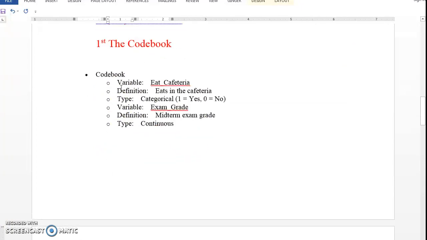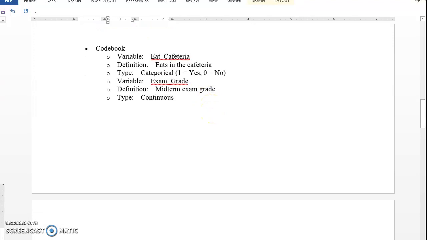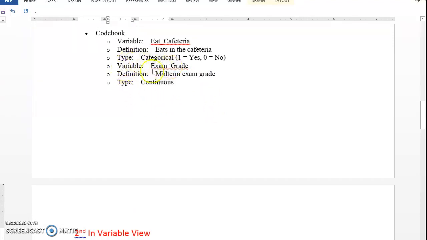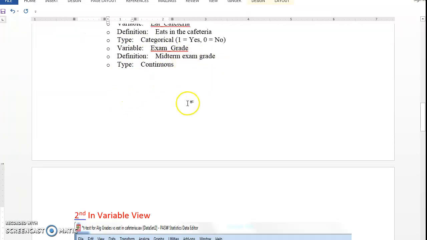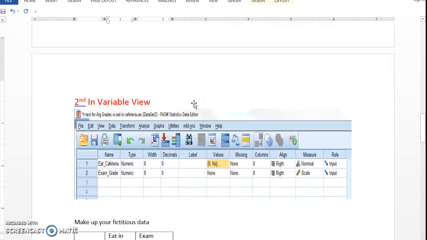A code book is a way of writing down what the variable is, and you'll see more about what this means in a minute. Well, the variable is eating in the cafeteria or not. Definition, eats in the cafeteria. Type, those are the three things you want. It's a categorical variable. 1 for yes, 0 for no. That's customary. You can use 1 and 2 if you want. The variable exam grade, its definition is a midterm exam grade, and the type is a continuous variable. It can be 10, 20, 25, 27, 50, 52, whatever grade that needs to be.